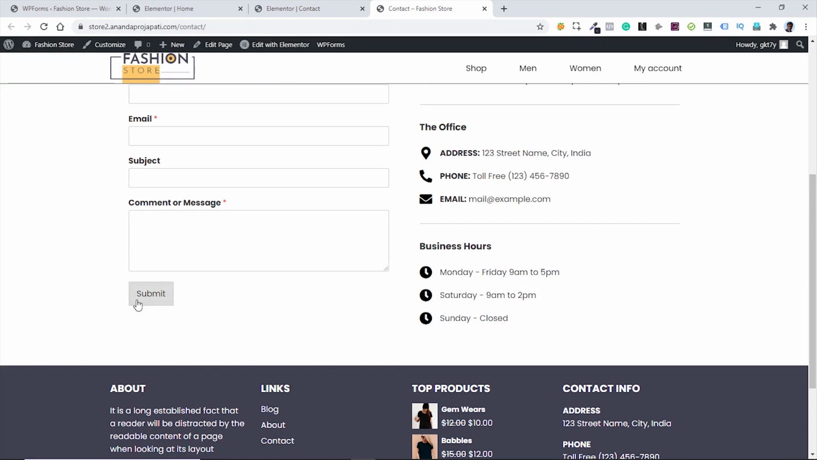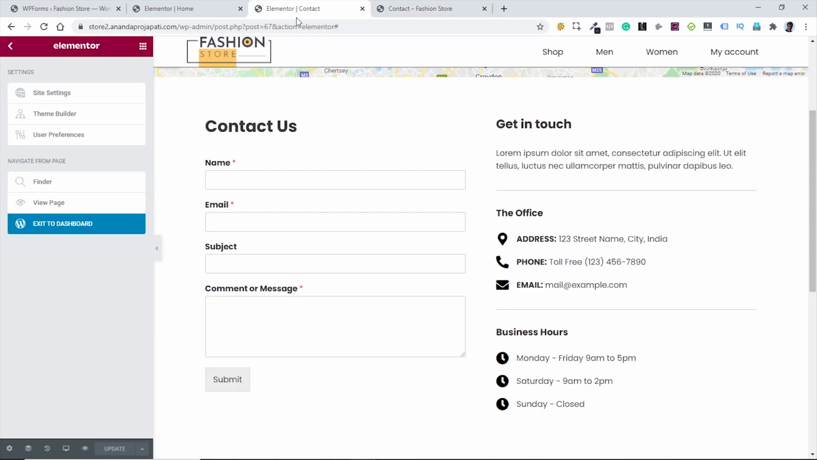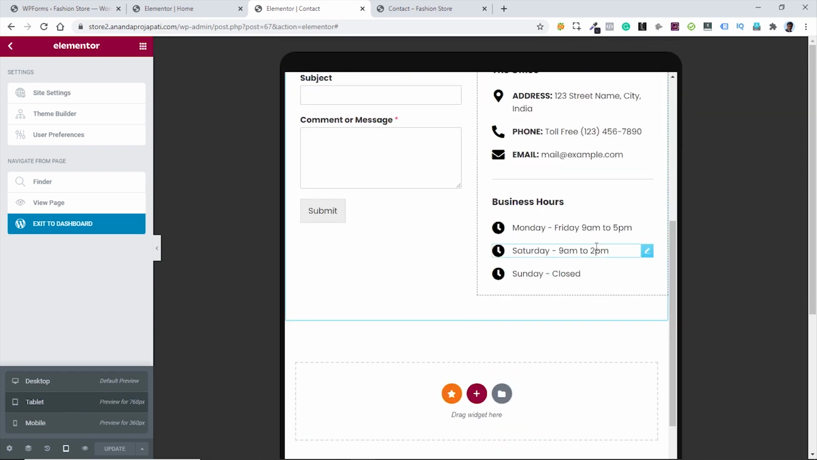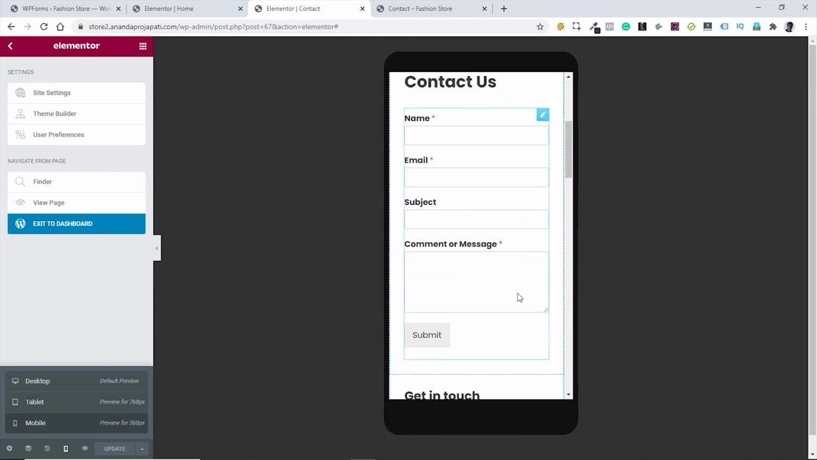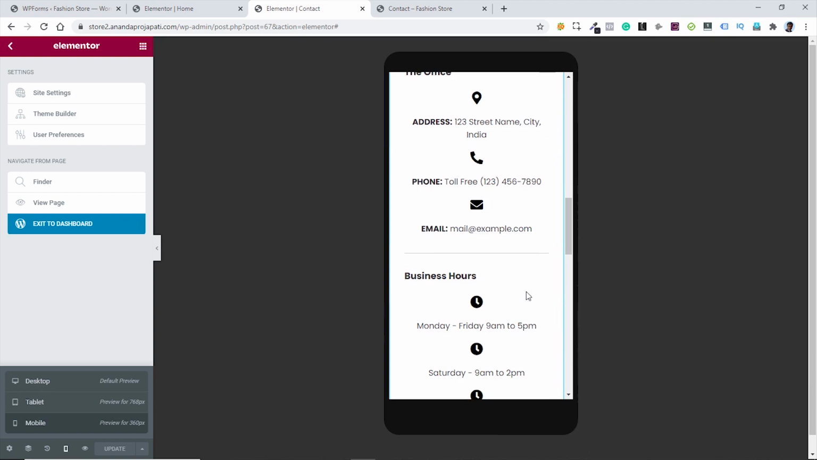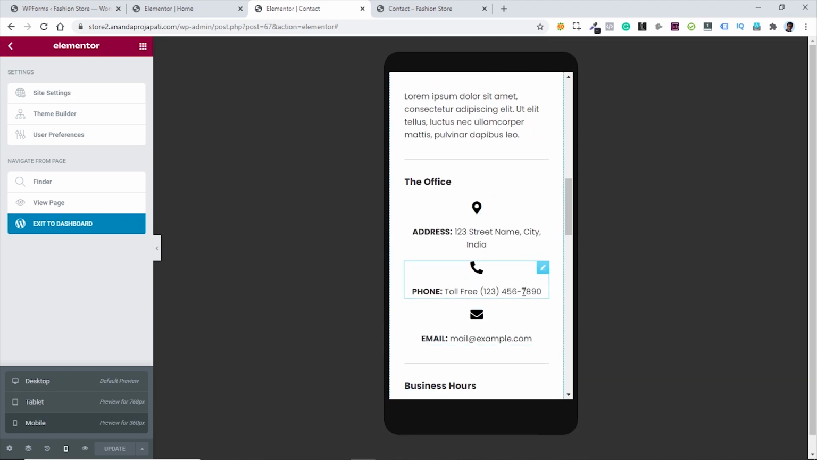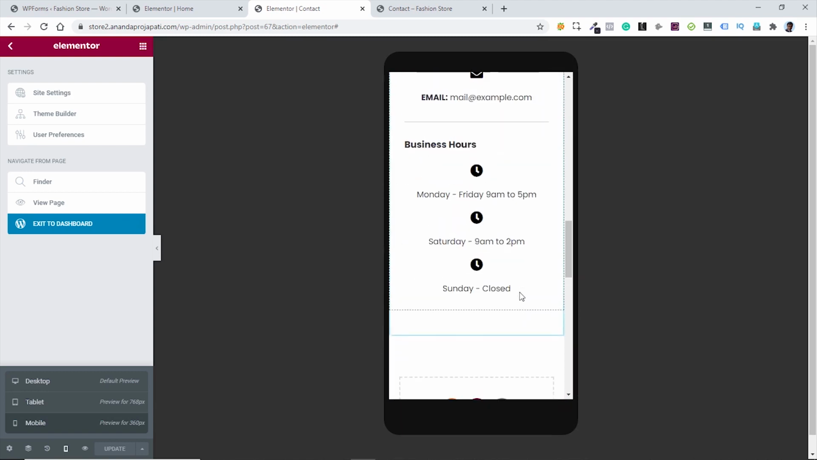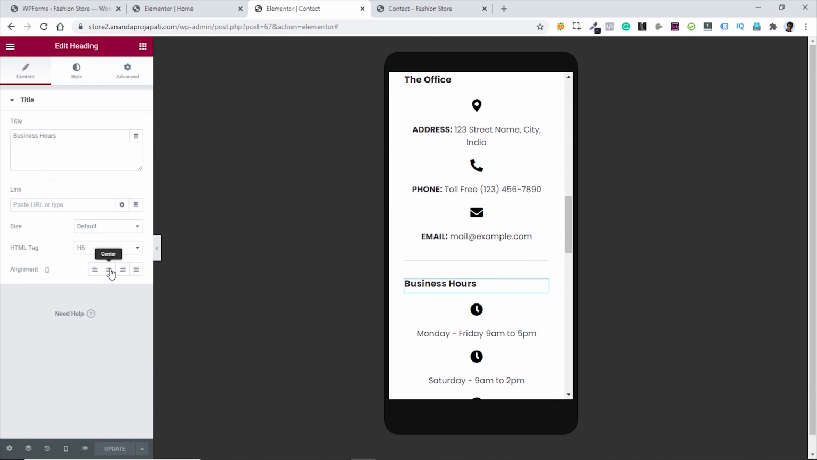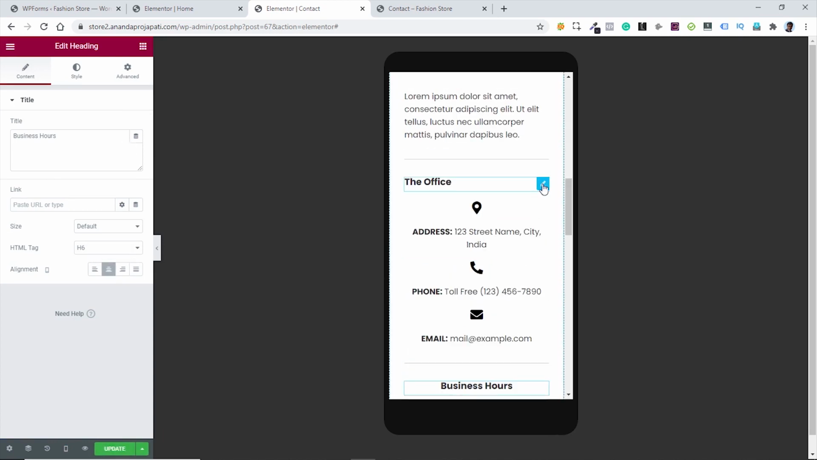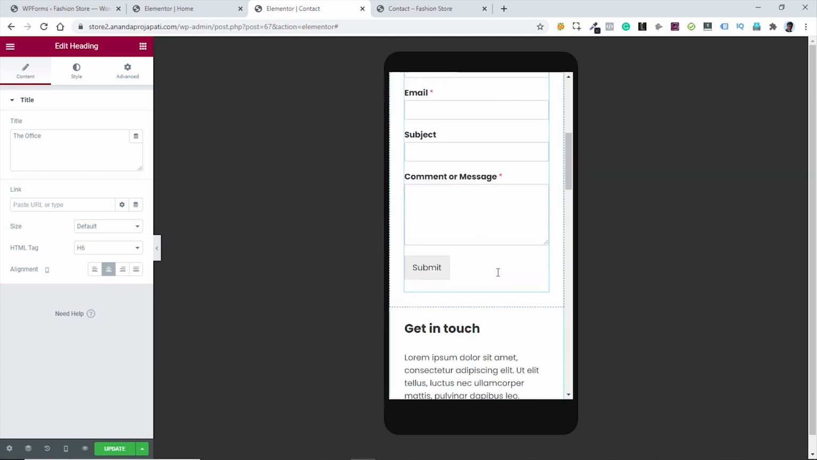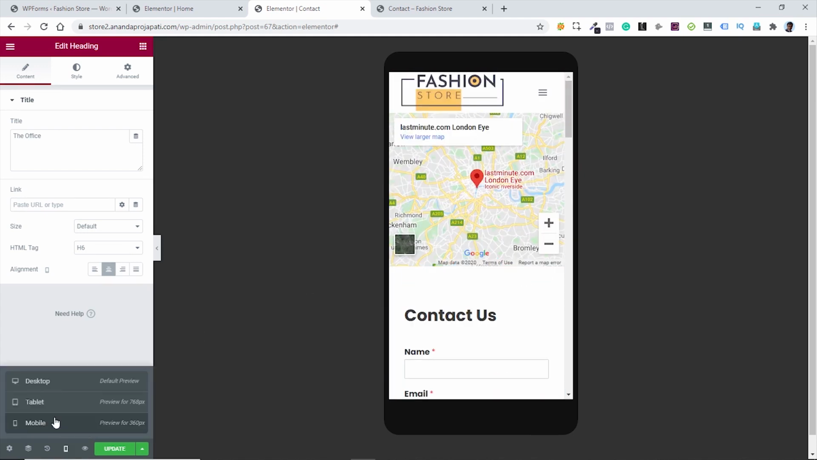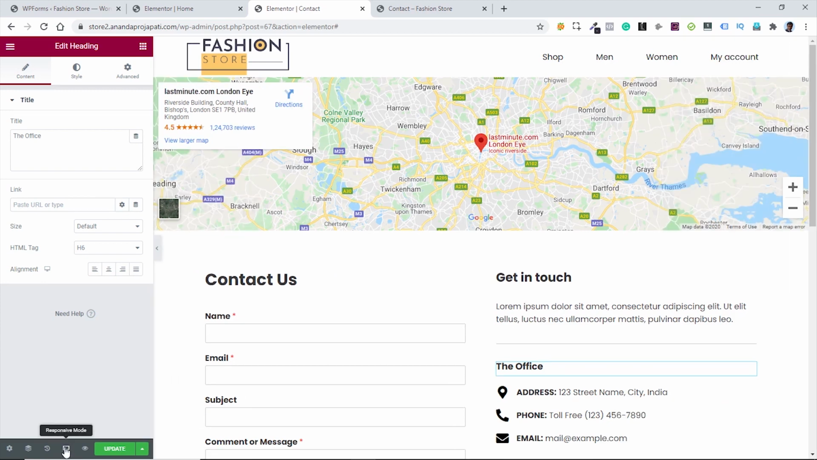I will change the text button color later. Let's check the responsive view. It looks good. Click on mobile. It looks perfect. Maybe we can change heading to center. This one to center too. Let's update.